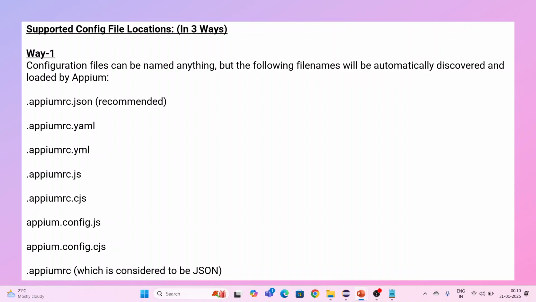The first way is: configuration files can be named anything, but the following file names will be automatically discovered and located by Appium. We can provide any name here, but the following names are the recommended ones. Suppose you are using the JSON format, we have to use a file name like this so that the Appium server will automatically recognize it.